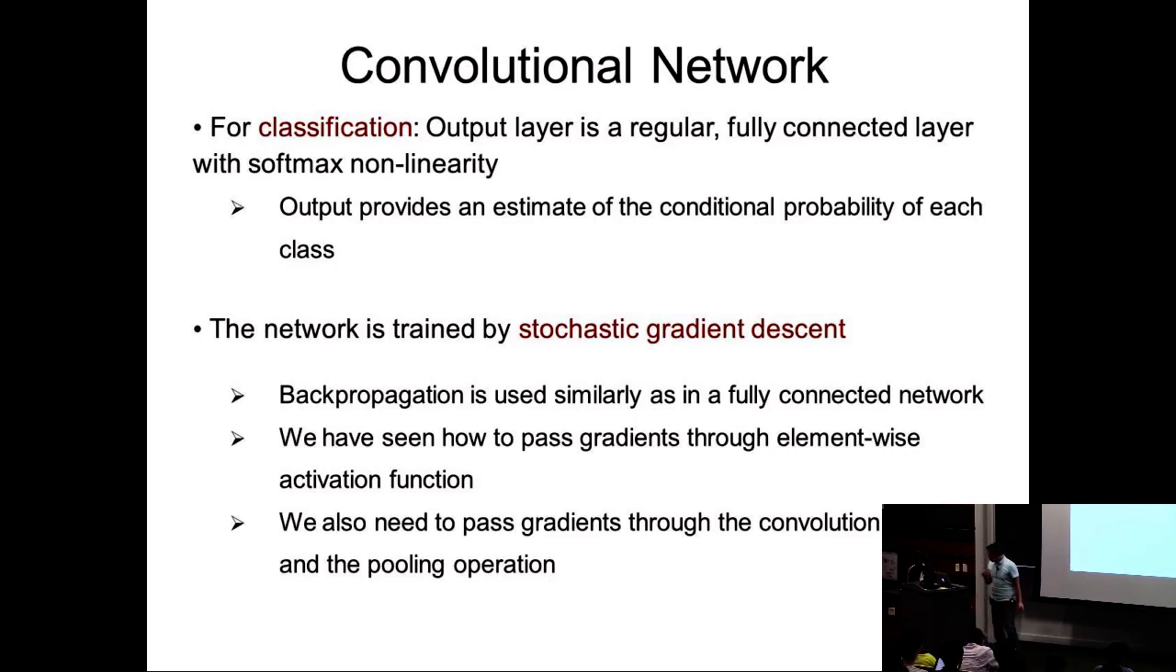So when you're doing classification, your output layer is a regular fully connected layer with softmax nonlinearity. So you have a fully connected layer, and you can put softmax nonlinearity on top of it. The network can be trained by stochastic gradient descent. Backpropagation is exactly the same as in a fully connected network, right? It's just an adaptation because your architecture changes.